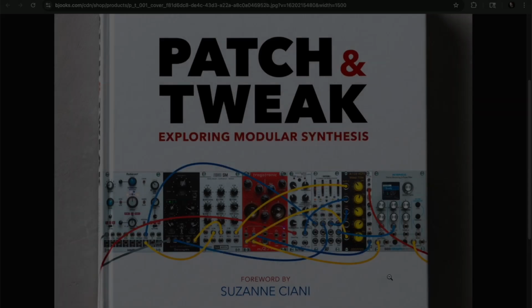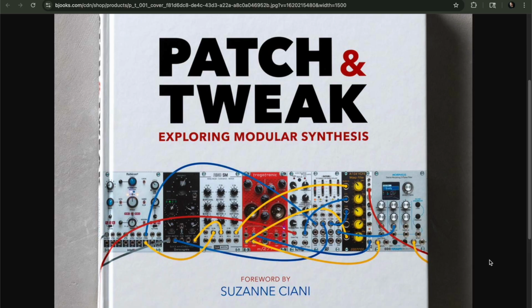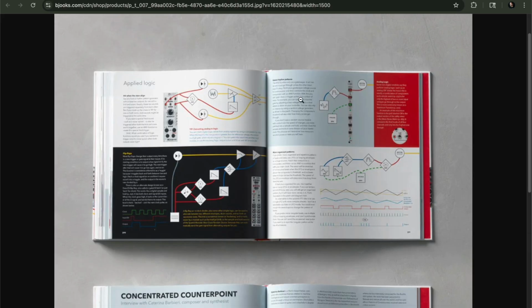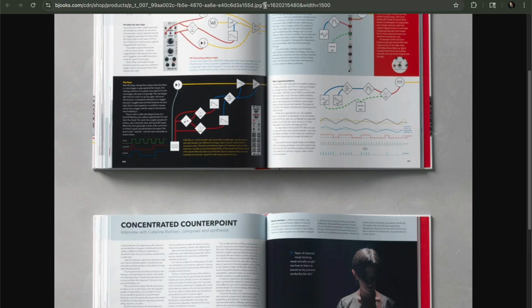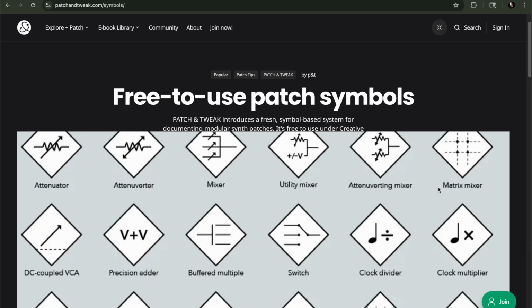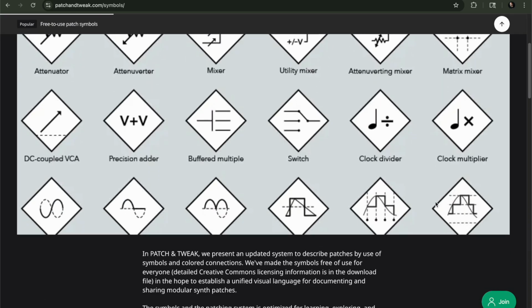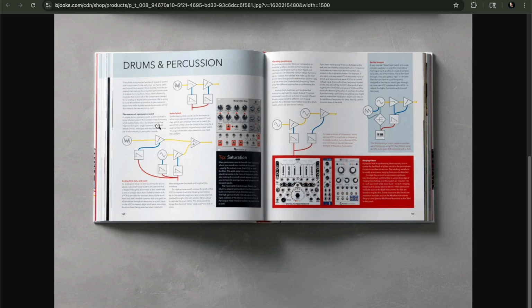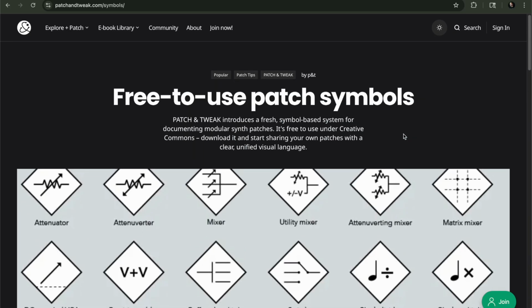If you've spent any time in the Eurorack world, you've probably come across Patch & Tweak, the book by Bjørn Nielsen and Meyer. It's something of a Bible for modular synthesis. One of the things they introduced in this book is a set of universally applicable patch symbols and the signals that flow between them, so that any patch, no matter how complex, can be documented in a way that's clear and readable to anyone who knows the vocabulary. These symbols have been freely released for the community to use, and that's exactly what this tool is built on.